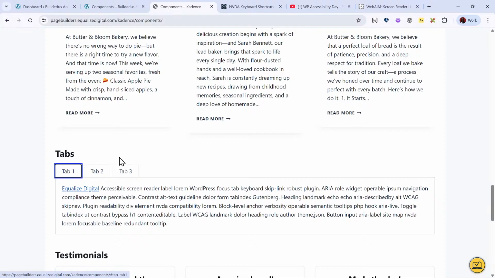But because I was using arrow key navigation, that tends to navigate in browse mode. If you notice, when I press Shift Tab, tab list with 3 items. When I press the tab key now and it gets into the tab control, there will be a beeping sound to tell you that my mode has switched. Tab control, tab 1 selected 1 of 3.